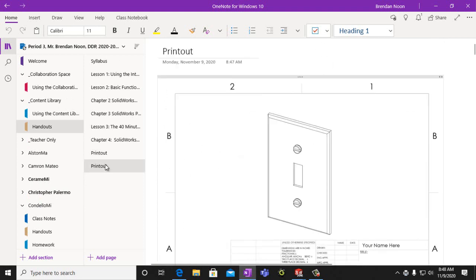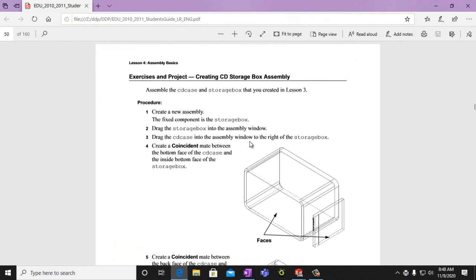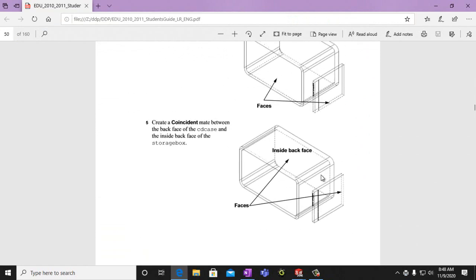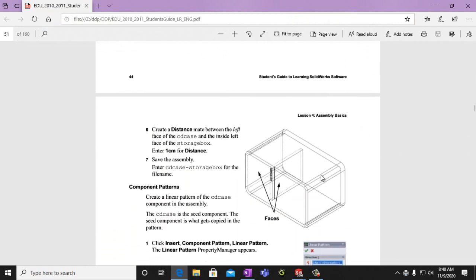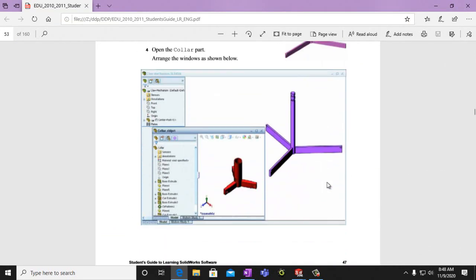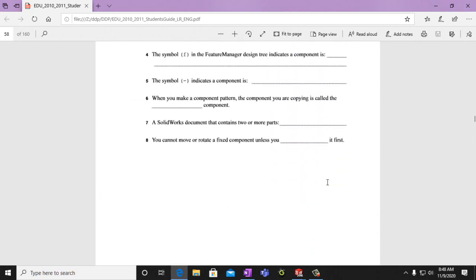So now we have 2 assemblies put up there, and you can just go ahead and watch the rest of this video to do our CD case and CD storage box using the same ones that we had in our Microsoft Teams folder for the Lesson 4 resources. And then you're going to go ahead and create this claw, and then you go ahead and complete these questions, and then you're done with this assignment.